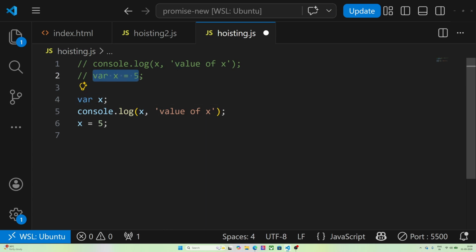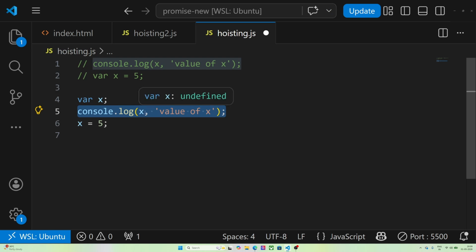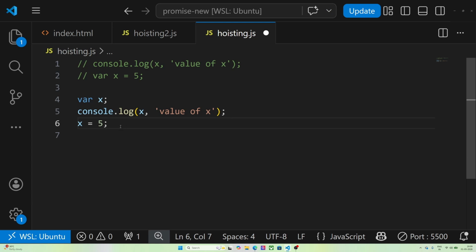If you look at here, from this initialization we moved the declaration to the top. So at this statement we have declared a variable x, and what will be the value of the variable x? It will be undefined. Now we are accessing it in the second statement and we will get undefined, and after this statement we are assigning a value of 5. So this is why in some places we may see hoisting as moving the declaration to the top of the file, but that is not actually true.